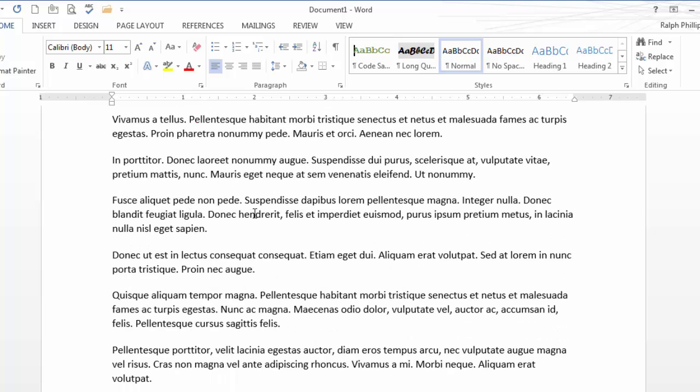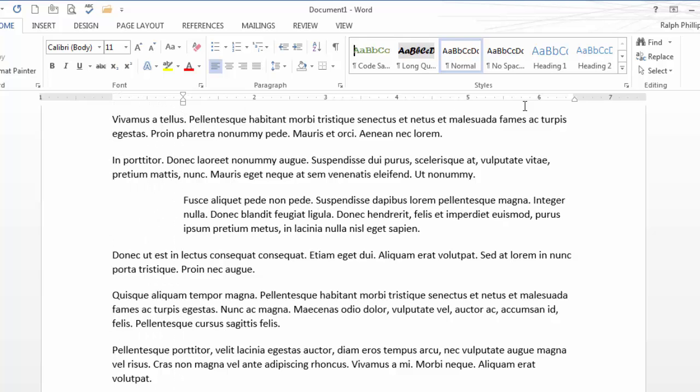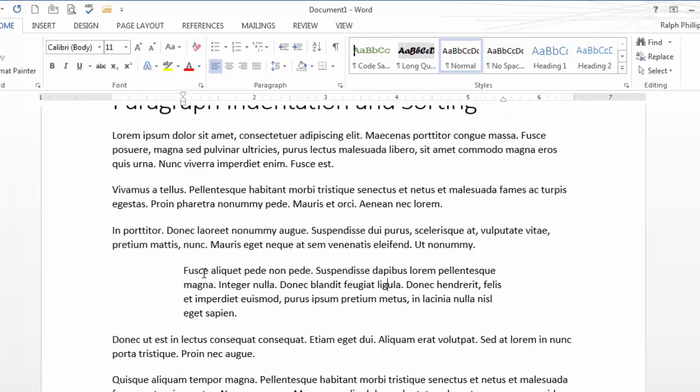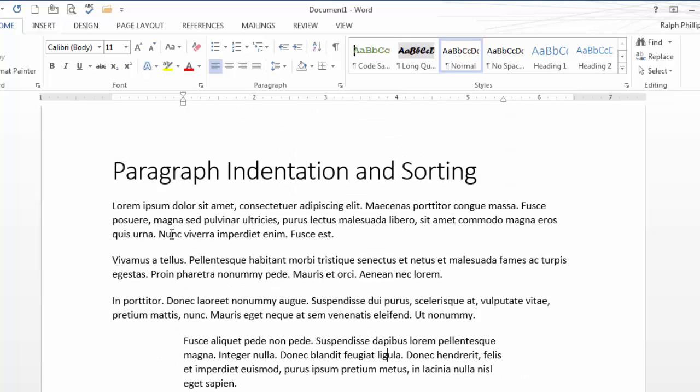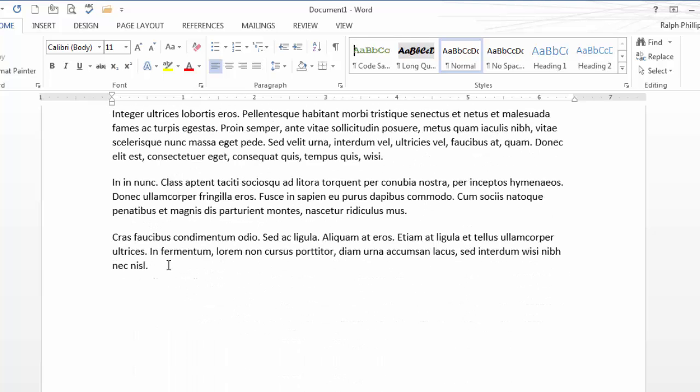I'm just going to click on one of my paragraphs and pretend it's a block quote, a longer quotation. Put my cursor on the base, move the left indent, then I'll move that right indent over an inch. So now it's indented on both the left and the right, full paragraph indentation. Excellent.